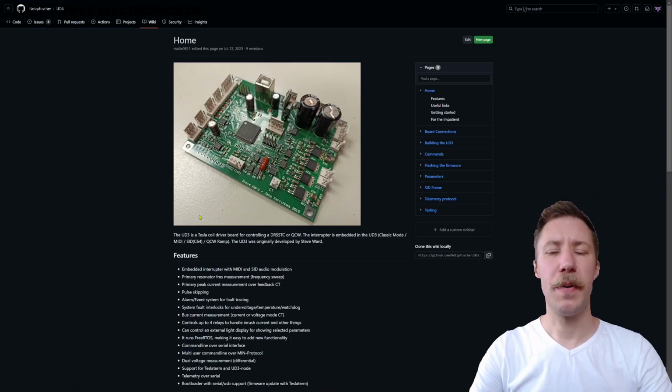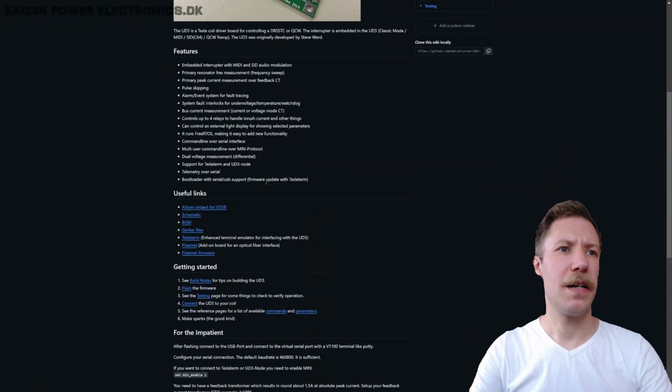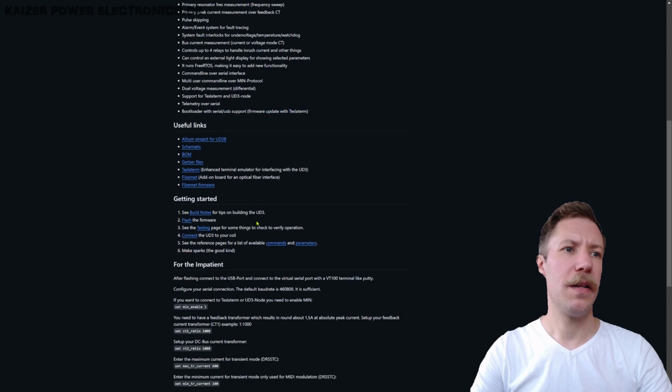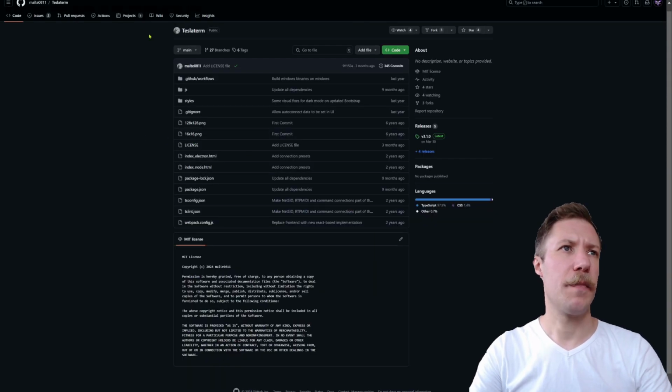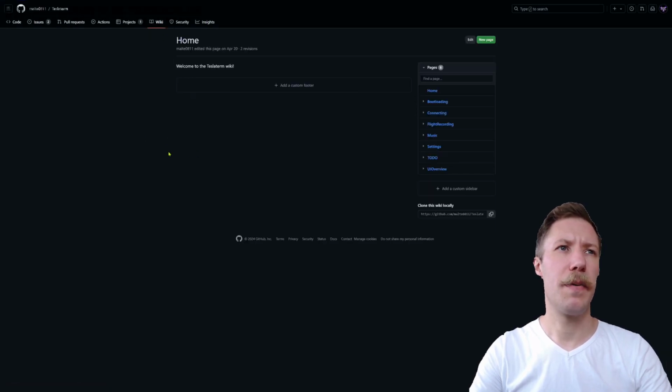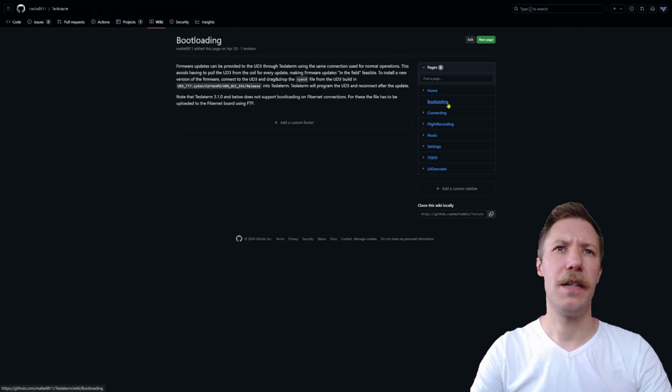The wiki page is a bit more updated than the front page, and here we can see that the bootloader is now with USB support via TeslaTerm. But there is no documentation of how to do that in the UD3 repository. For that, we will have to switch over to the TeslaTerm repository. On the front page, there is not much to see, so we have to go to the wiki page as well. And we should be able to find something here under bootloading.